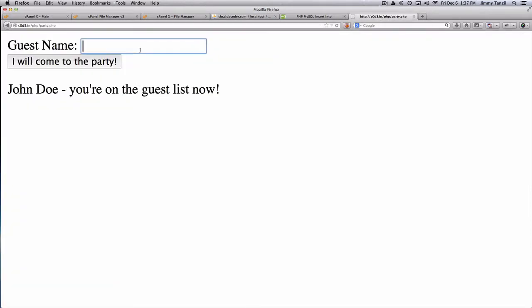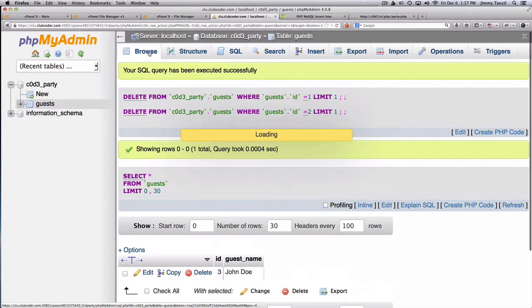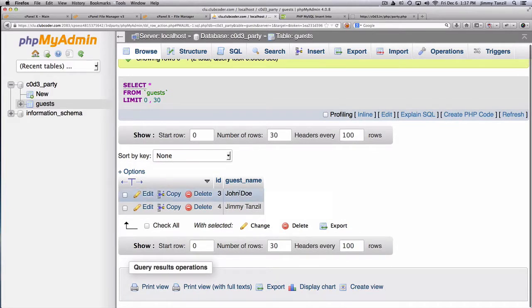What if I want to put Jimmy now? Jimmy Tanzil is on the list. I want to come to the party. Jimmy Tanzil, you're on the guest list now. Alright. So if I refresh here, I go browse again. There we go. My name, John Doe and Jimmy Tanzil. So that's it. Pretty simple, right?